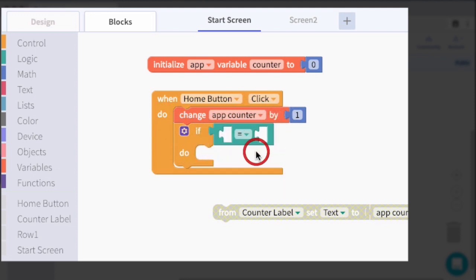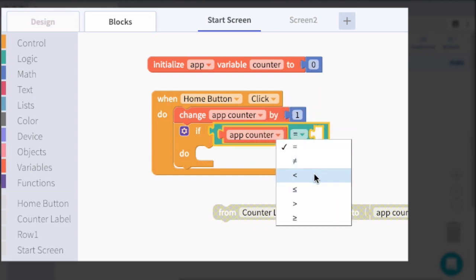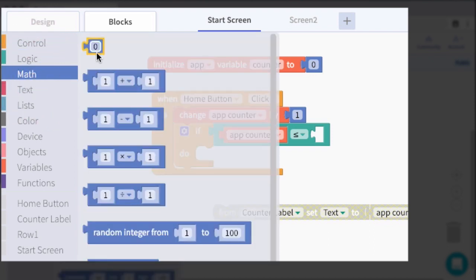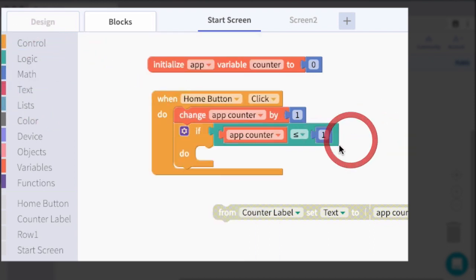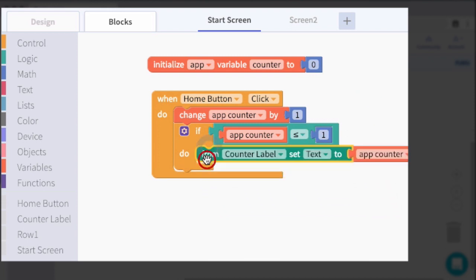So from the logic bucket, we'll pull out the is equal to block, and then we'll grab our counter, which is that variable that tells us how high the counter is. And we want to check to see if this is less than or equal to 5. So we'll grab the number block. And so now we have a check that checks to see if the counter is less than or equal to 5. If it is, then we will update the text label. If it's not, we will not do that.